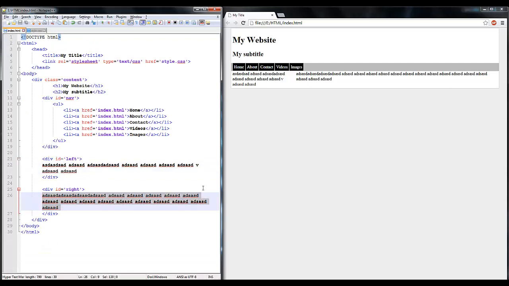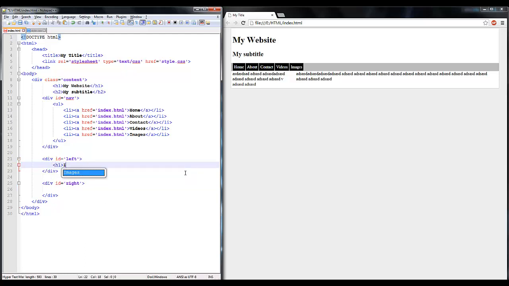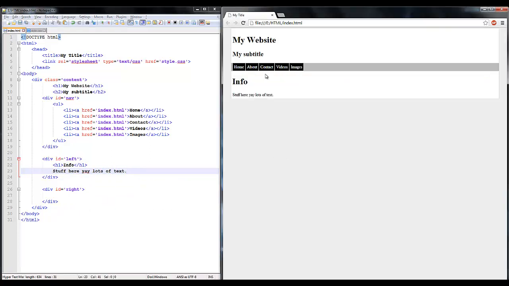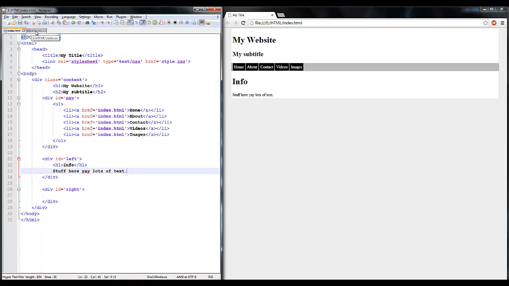Alright, so now I'm just going to add some stuff here. I'm going to add a header. So we're going to do h1 and then info, and then second h1 we are going to do stuff here. Yay, lots of text. Now, we're going to stylize where it says info. We're going to make it look really nice. So what was our ID we gave? Div id equals, or no, there was no div. Okay. So we're going to stylize the H1 only for the left.